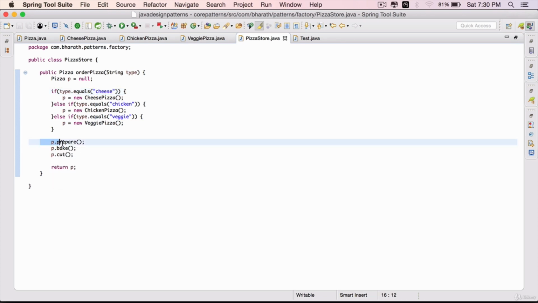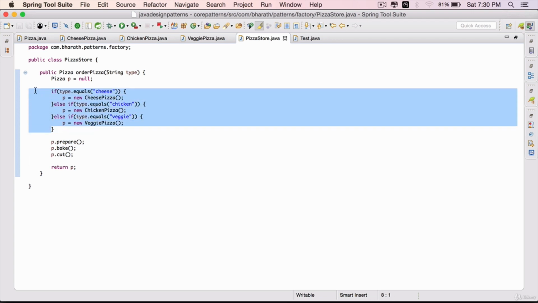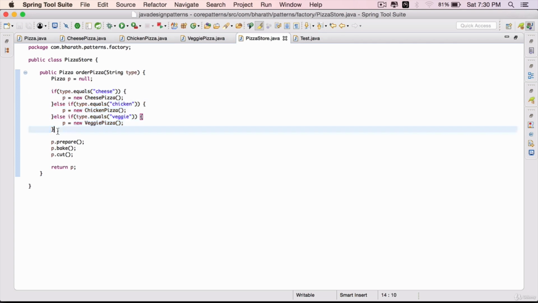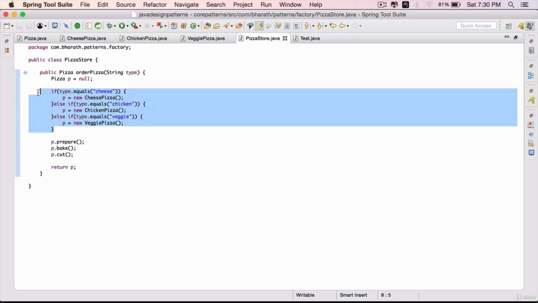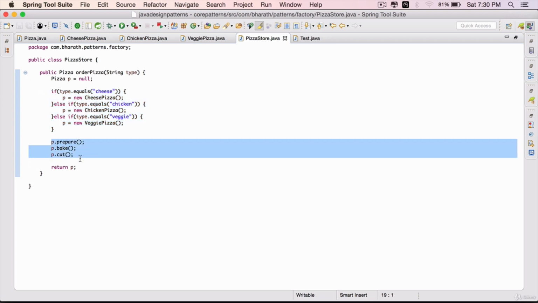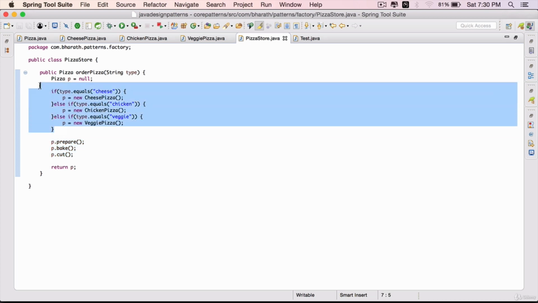We are not simply focusing on the logic or the methods, but we are also instantiating it, which we will be moving to the factory class in the next lecture. So the factory class will take the instantiation responsibility away so that the pizza store can simply focus on the logic that needs to be executed instead of object creation.